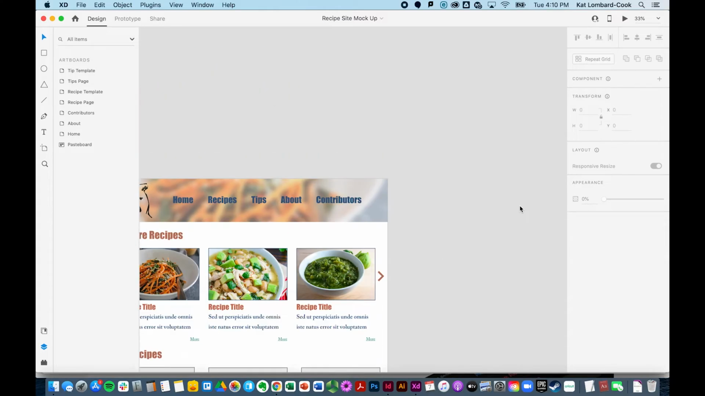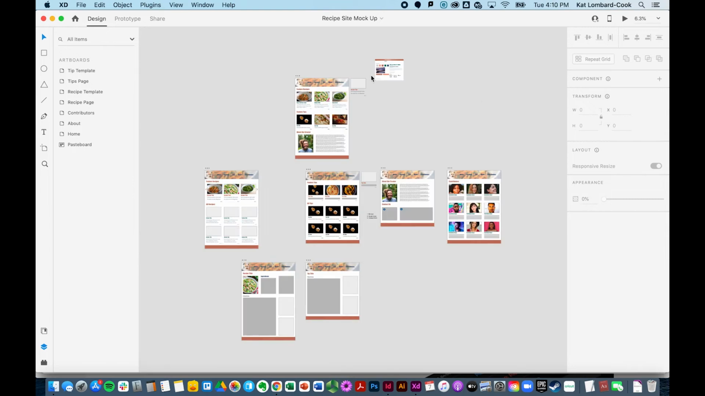So as your site is starting to take shape and starting to look the way you want it to, you're getting to the point where you're going to want to start to recreate this inside your HTML, because you don't want it to just live in Adobe XD. You want this to actually be a website that you have.